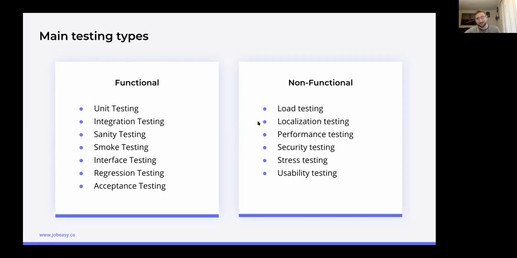So localization testing is when we test our software when it's translated to different languages, and we're just making sure that everything looks fine. We don't have any weird layout issues. We don't have any weird translation issues. So manual QA engineers can absolutely test localization.